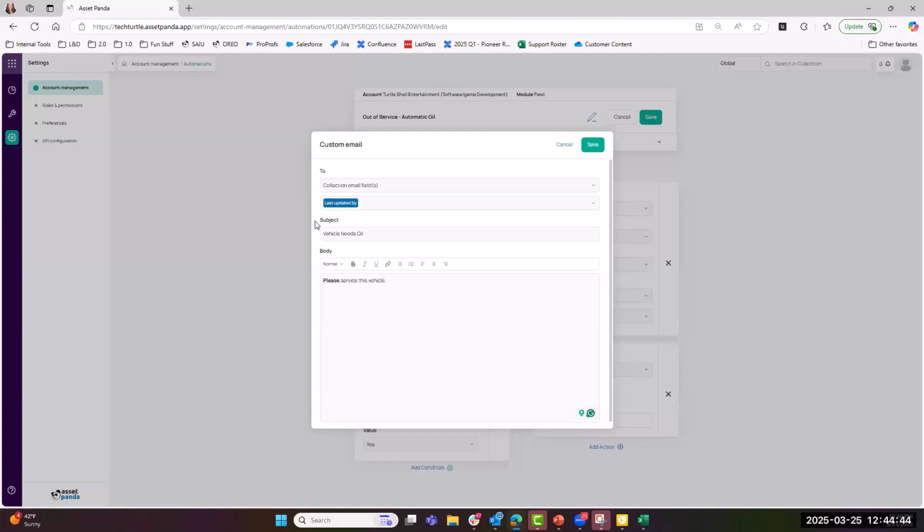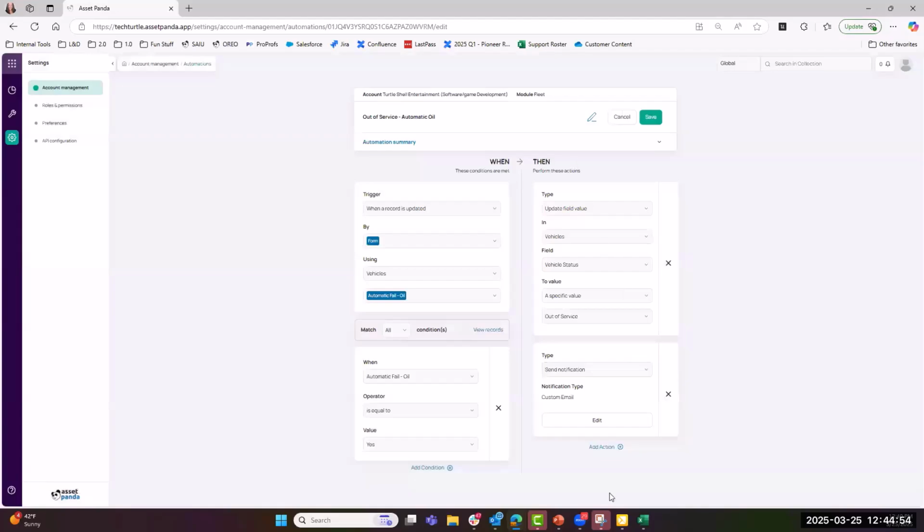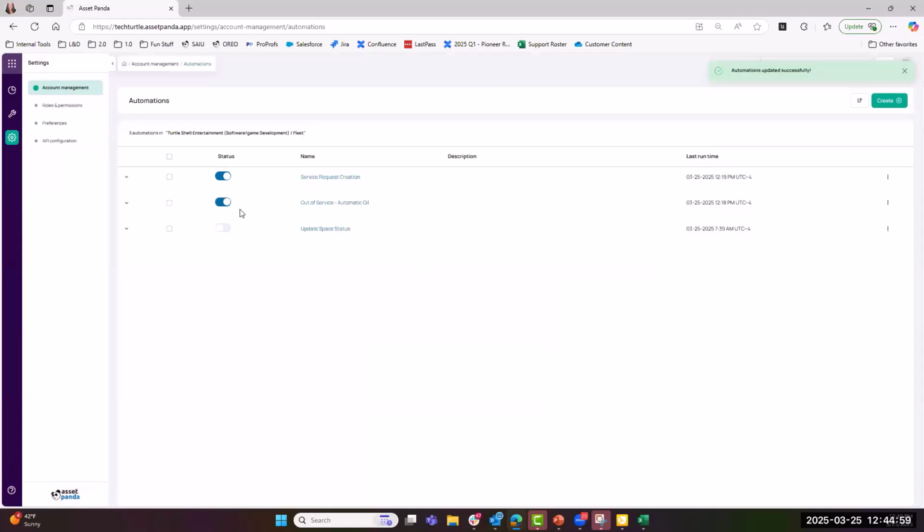If I have multiple emails that I need to send off of this, I would just create multiple actions off of that trigger. So I would just set those up individually. And once I have all of those triggers set, I would just go ahead and hit save on that and make sure it's toggled on. And that's going to generate that automation for me as well.